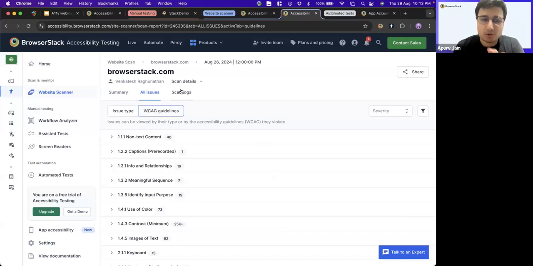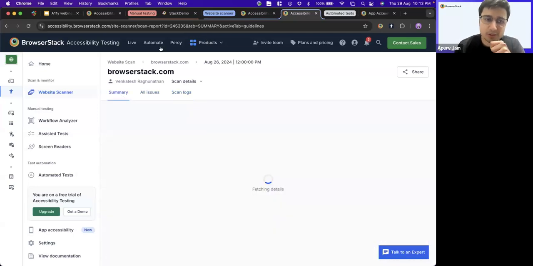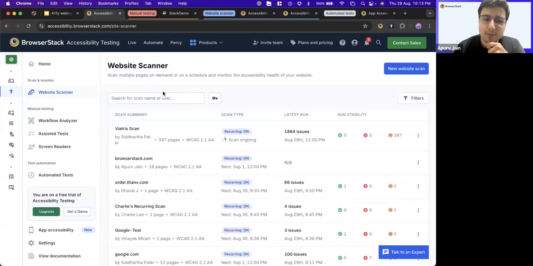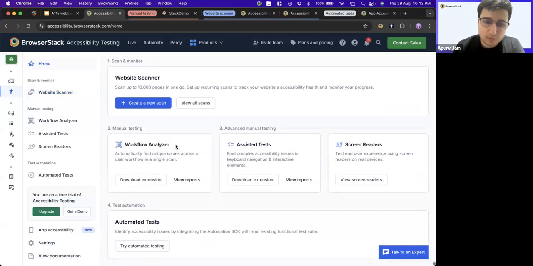Yeah, and you also will be able to see the scan log. So across all the different pages, you'll be able to deep dive into any individual page. So yeah, coming back to homepage. That was our website scanner capability. Now I'll quickly go over into our workflow analyzer for manual testing, followed by screen readers and our automated tests.